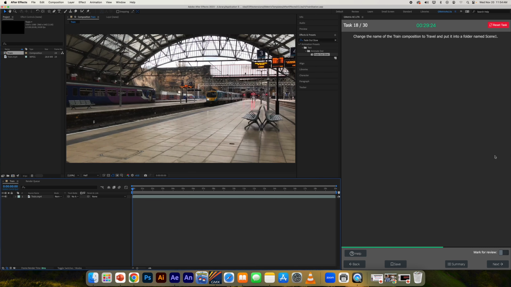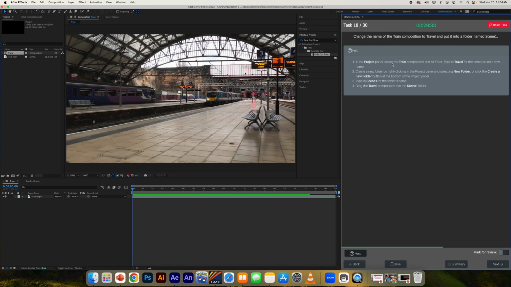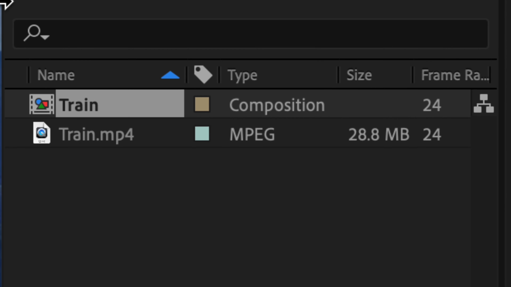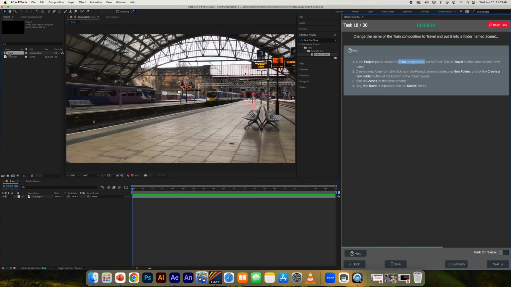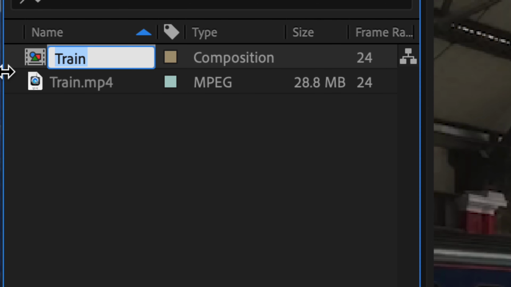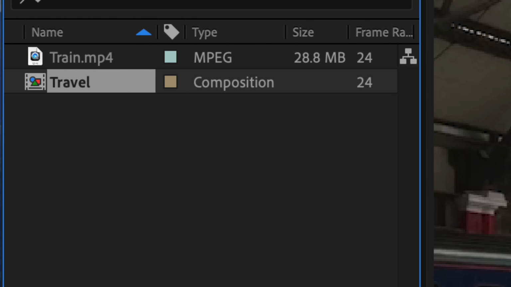For task 18, we're changing the name of the train composition to travel and putting it into a folder named Scene 1. So in the project panel, we're selecting the train composition, not the train layer. There's 2. Which one is the train composition and which one is the train layer? Well, this says composition, this says MPEG, so we know this is the one we have to change. It tells us to change the name of it to travel. So the way you do that is make sure that this is selected, hit the return key on your keyboard and type travel. And then you can go ahead and push enter.